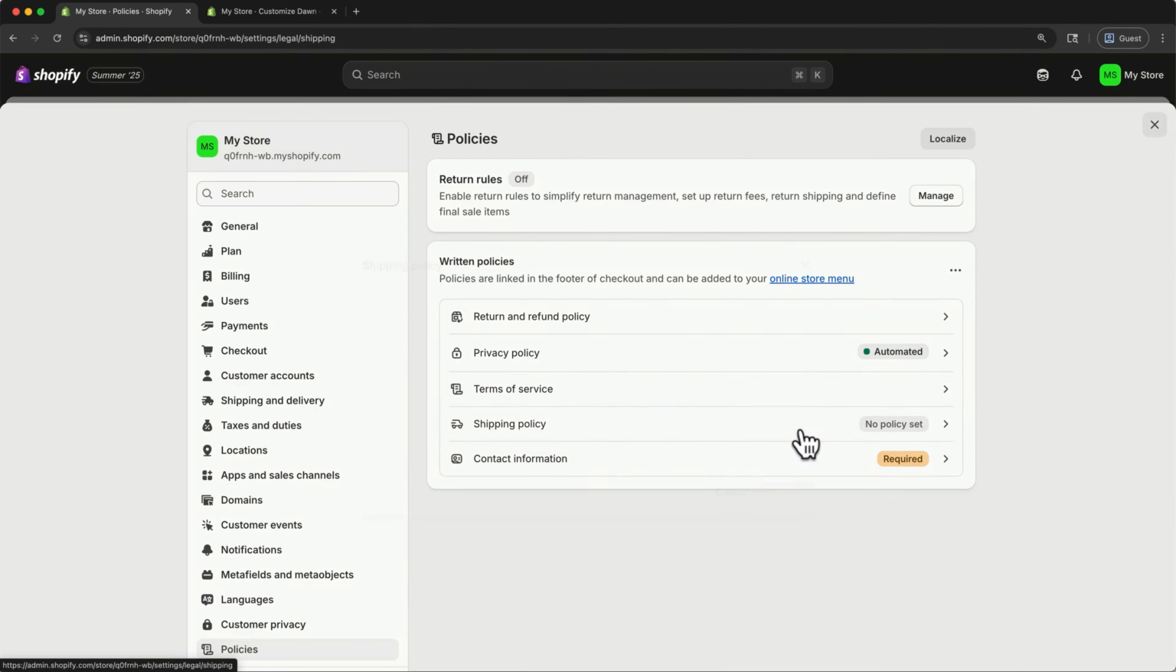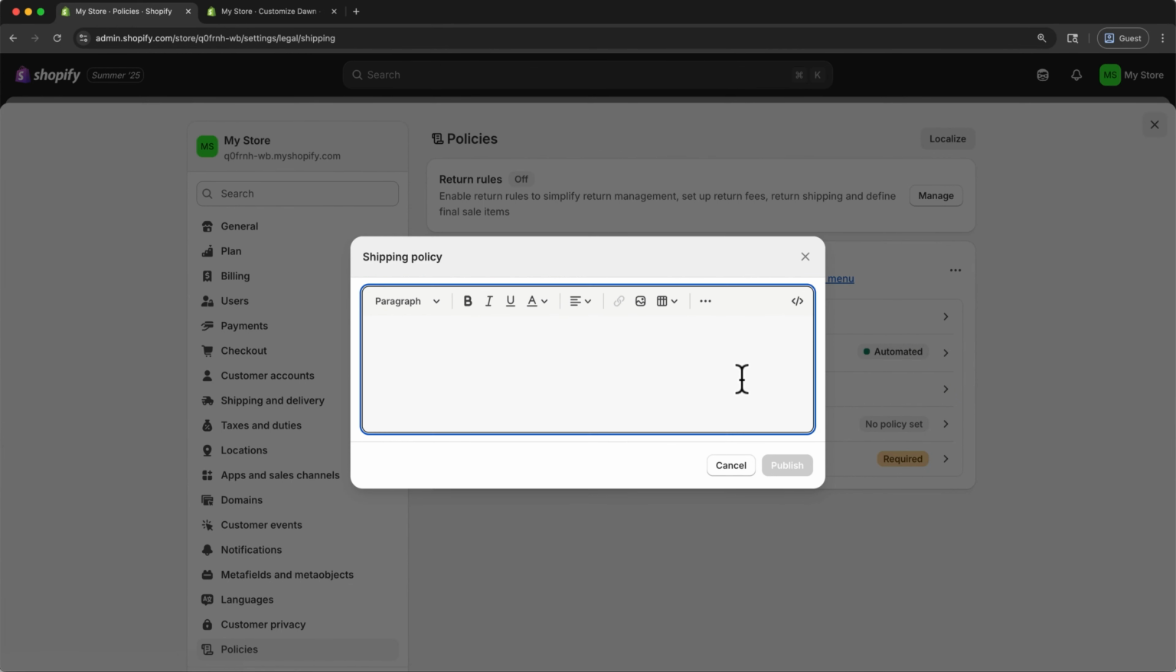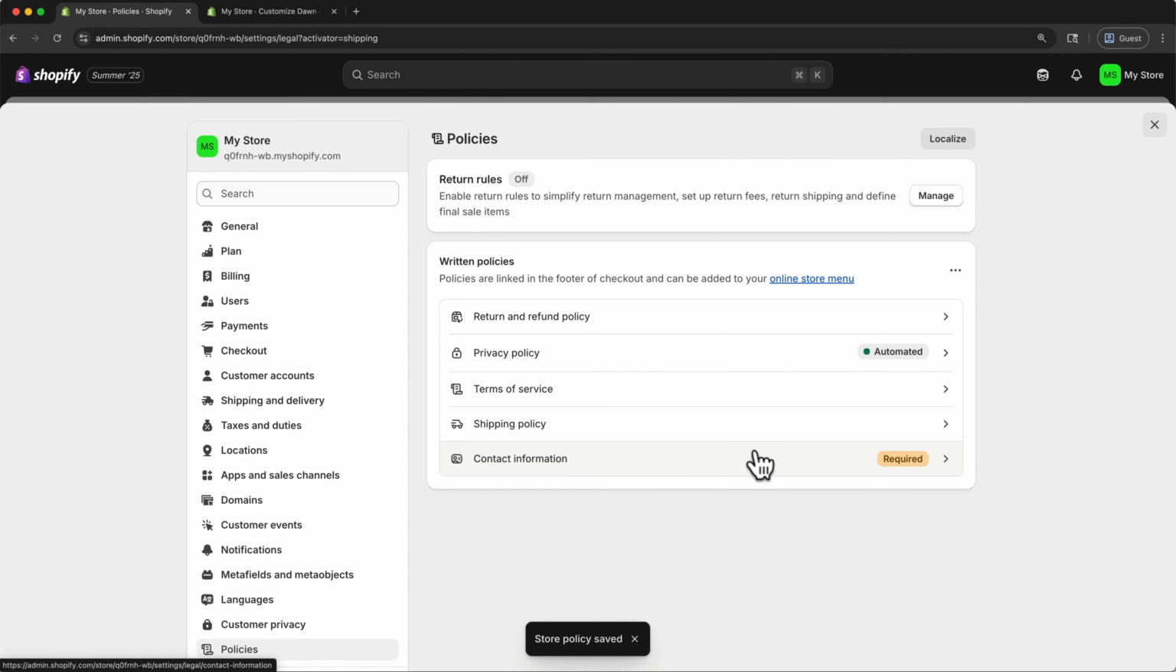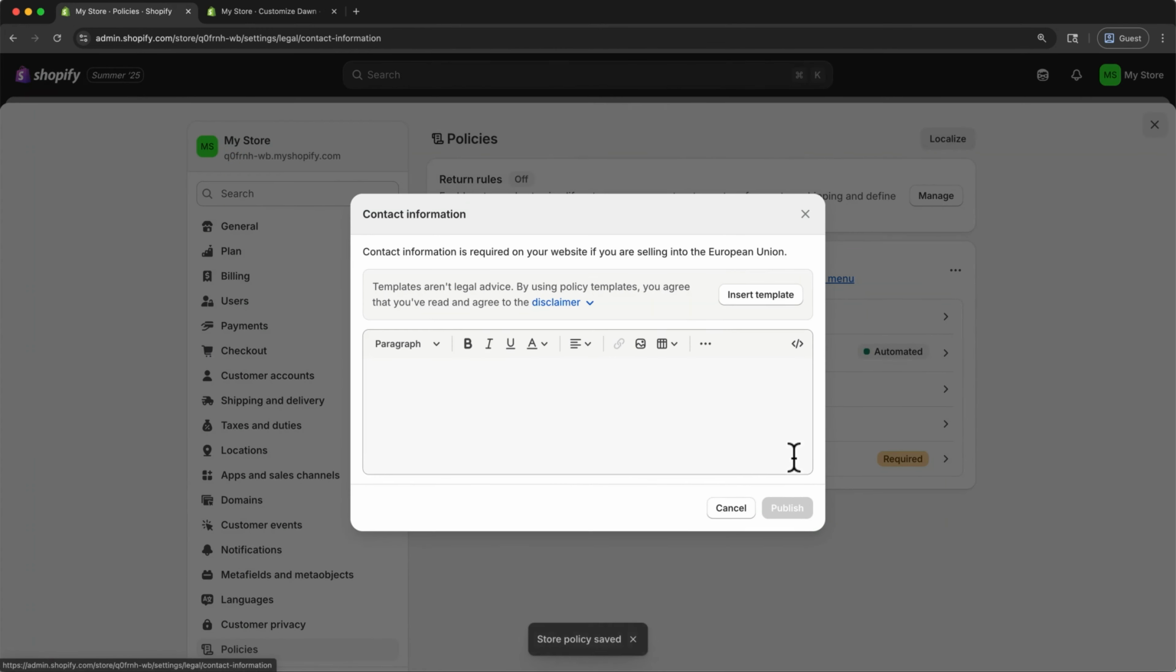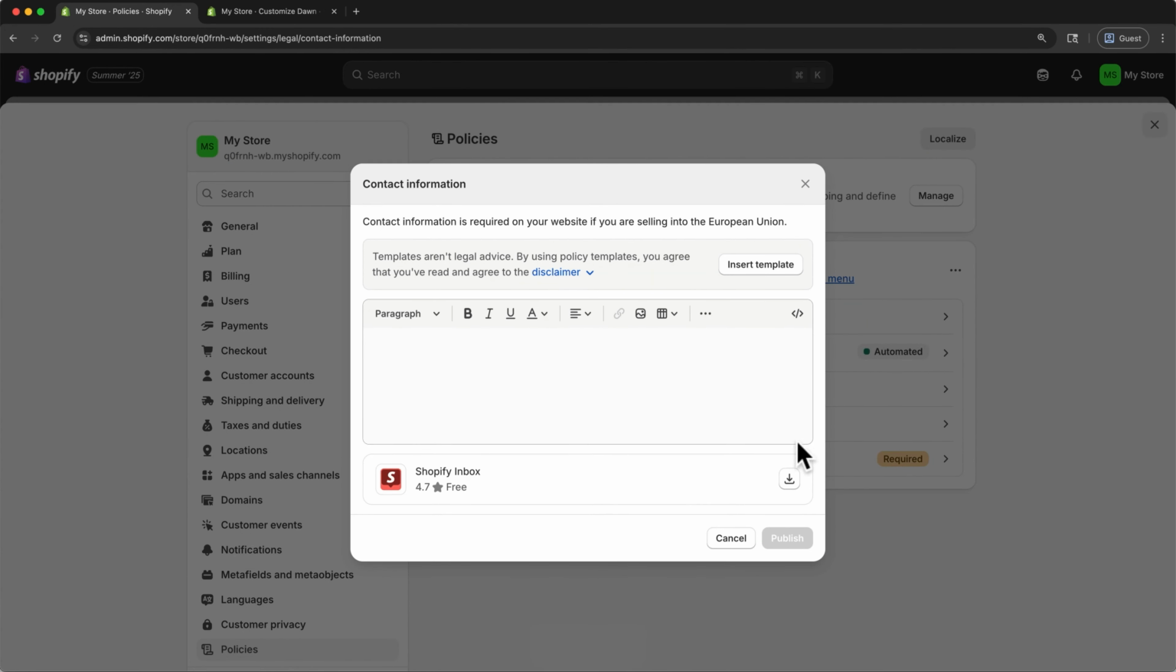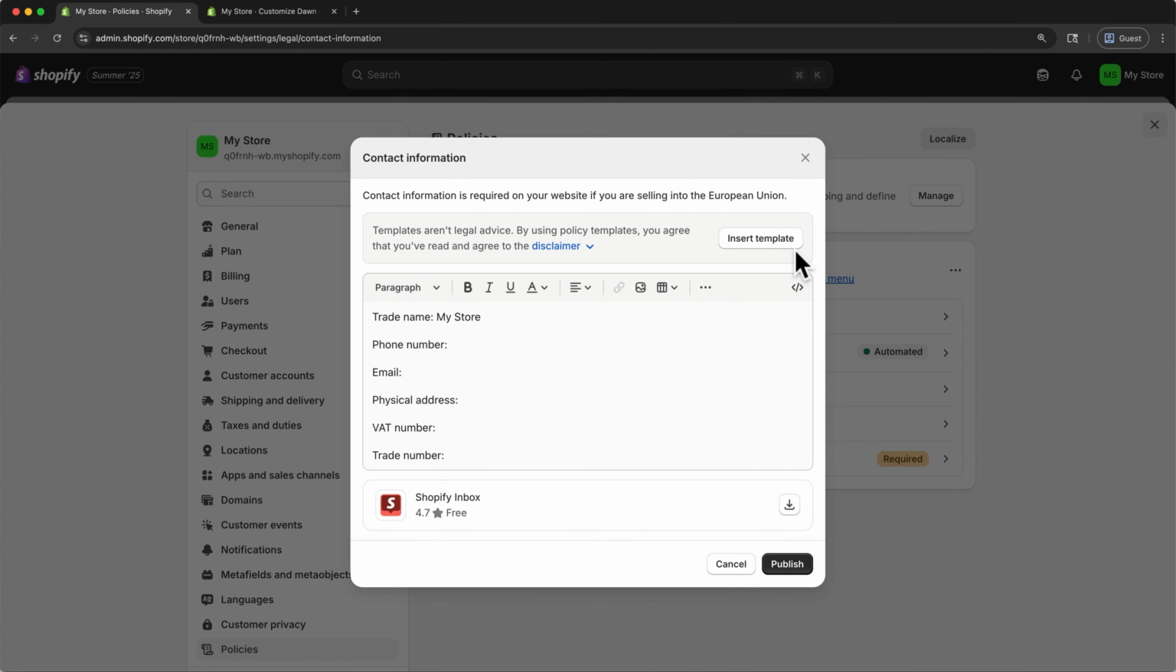If you open your shipping policy, there is no template, so you'll need to enter your details. Depending on how and where you're shipping, this one could be a little bit more complicated, so spend the appropriate time here before publishing that policy. And then finally, your contact information is required. So if we open that and click Insert Template, Shopify will provide you a skeleton of what you should fill out here. You can click Publish once you've done so.